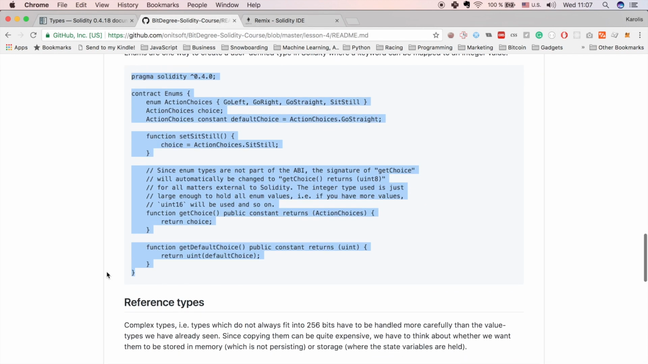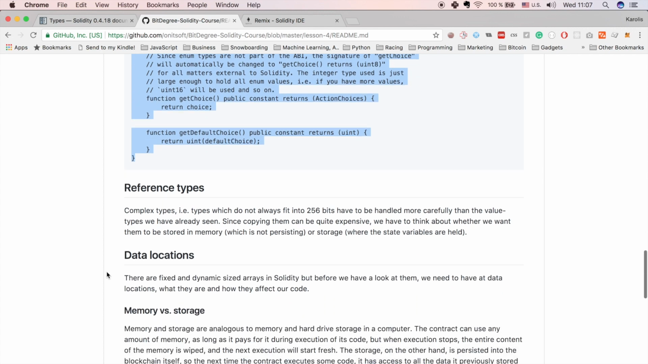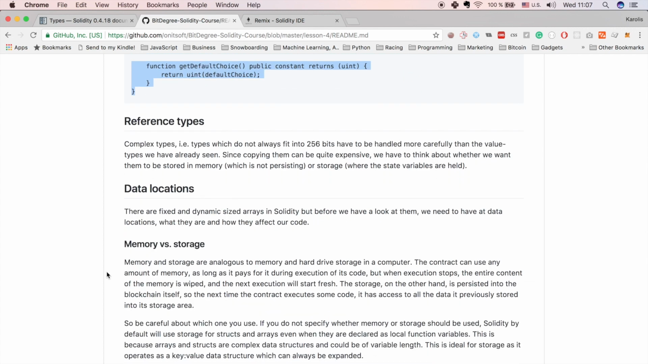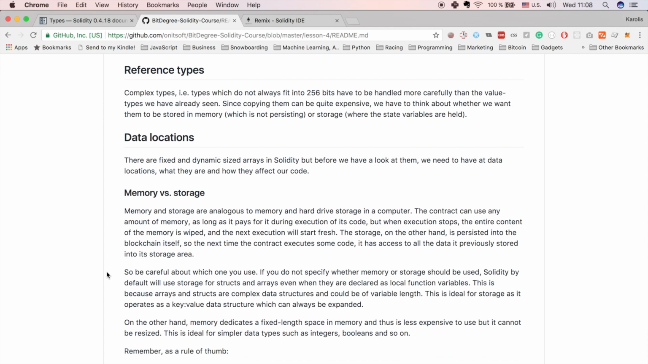So we had a look at all the value types that exist in Solidity. Now let's have a look at the reference types. Reference types are more complex types than value types because they do not always fit into 256 bits and thus have to be handled more carefully than value types. Since copying them can be quite expensive, we have to think about whether we want them to be stored in memory, which is not persisting, or storage, where the state variables are held.